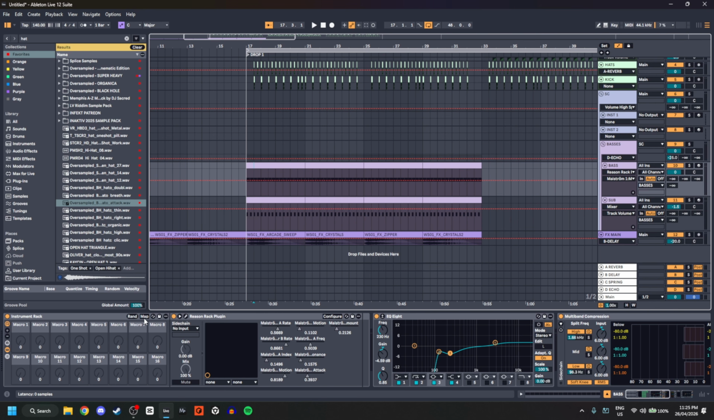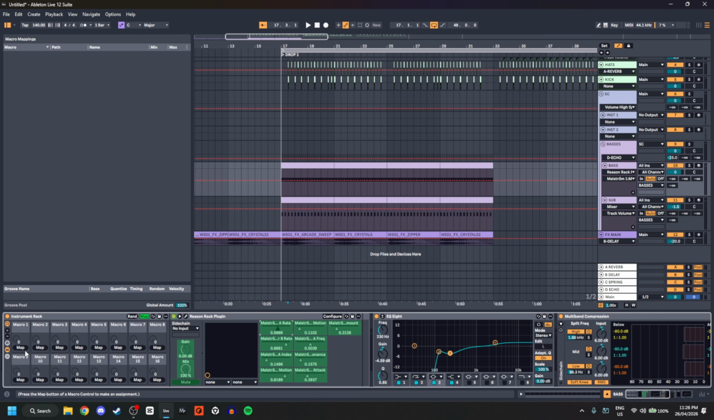So an easy way to curb that is we can just go map, and then map the different parameters here to the macro rack. And what we'll do here is rename this one to mod A rate, name this one to mod B rate, click that one, map index and motion. So index and then motion.